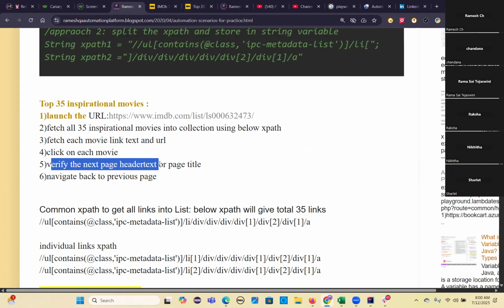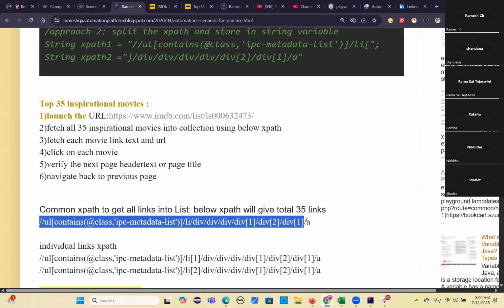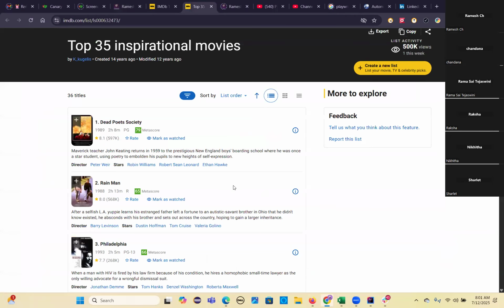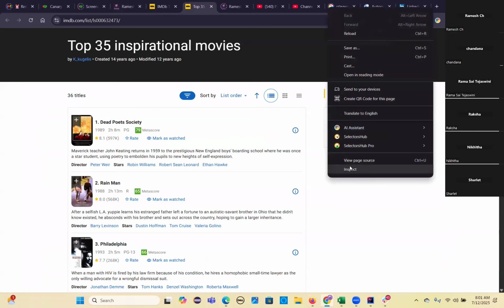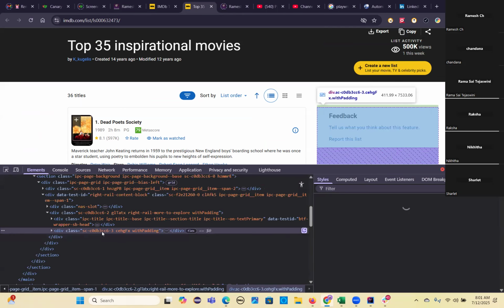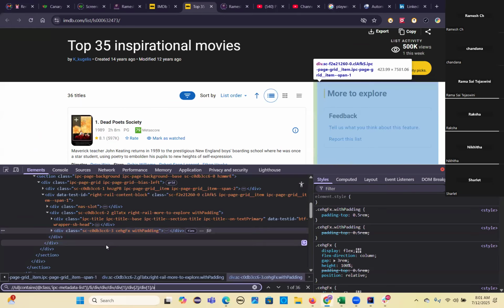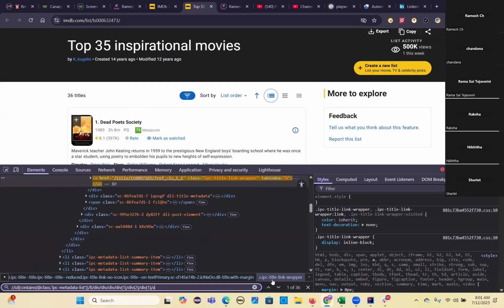Verify next page header text or page title and navigate back to the previous page. This is the same as we did for LinkedIn, right? You do the same. So here I have given XPaths also. See that? These XPaths will work. So common XPath, it will fetch all 35 movies. Right click, inspect. Everything is there. You just need to write the code. See, 1 to 36. There are 36 links with this XPath. So this you need to use.